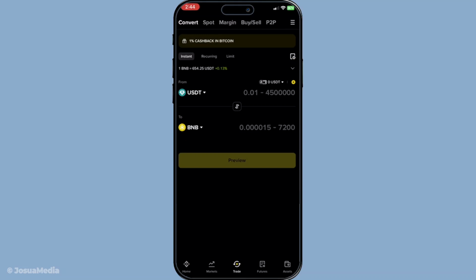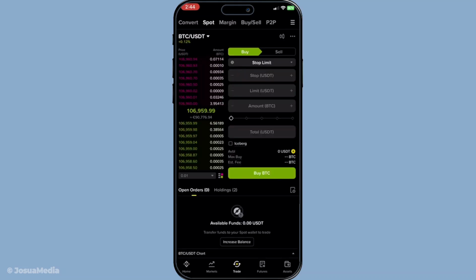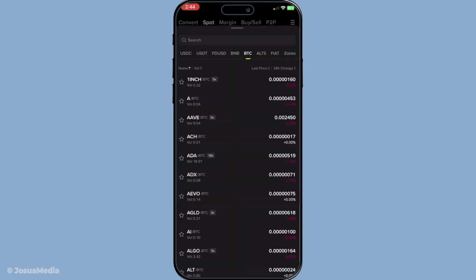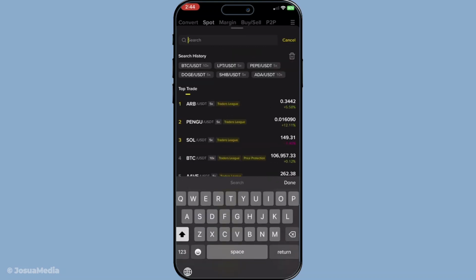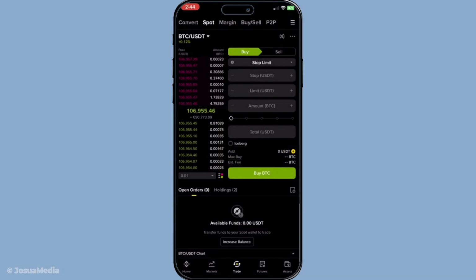Now that you're in spot trading mode, your next move is to select a trading pair. Let's say you own Bitcoin and you want to sell it if the price falls to a certain level to avoid too much loss. Tap on the trading pair section, typically located at the top of your screen, and choose your specific pair like BTC USDT for example. Selecting the right pair is crucial because it directs your trades to the appropriate markets.